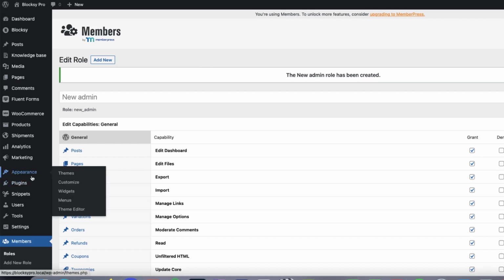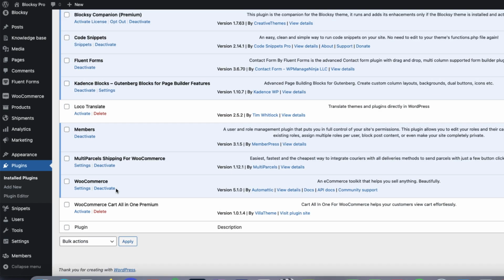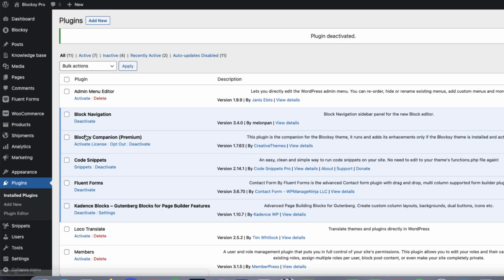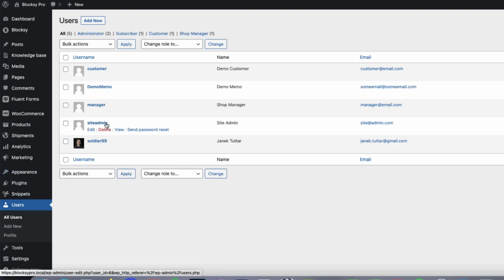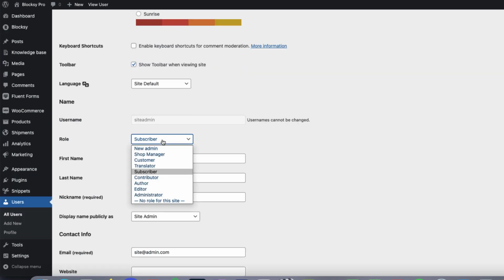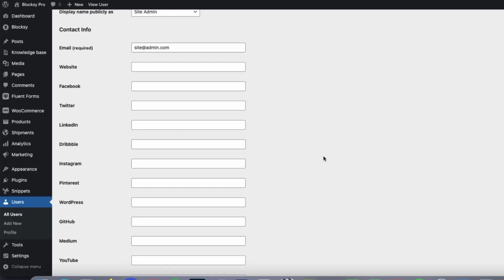And now I can go and deactivate the plugin. Plugins and deactivate. All the role capabilities are there. If you go under the users, site admin, and there is a new admin user role.